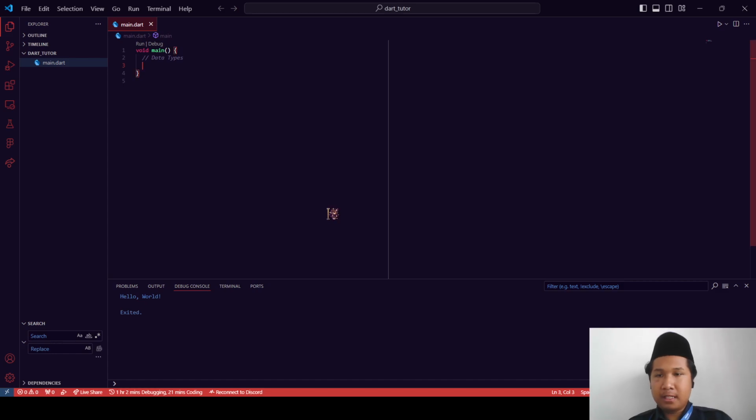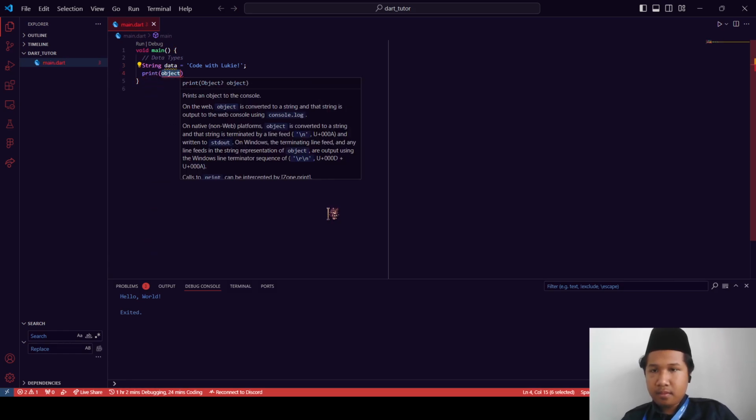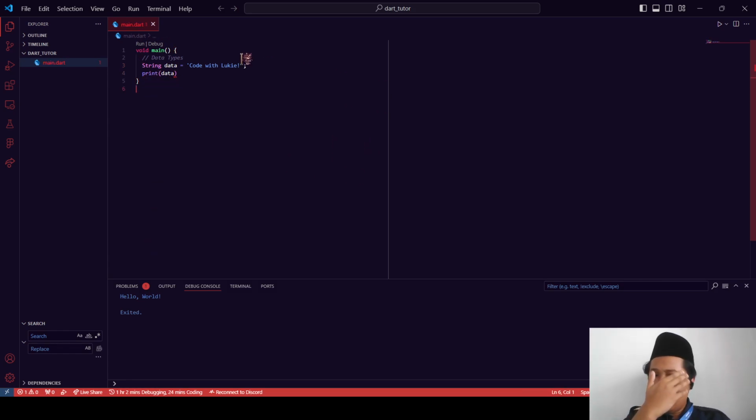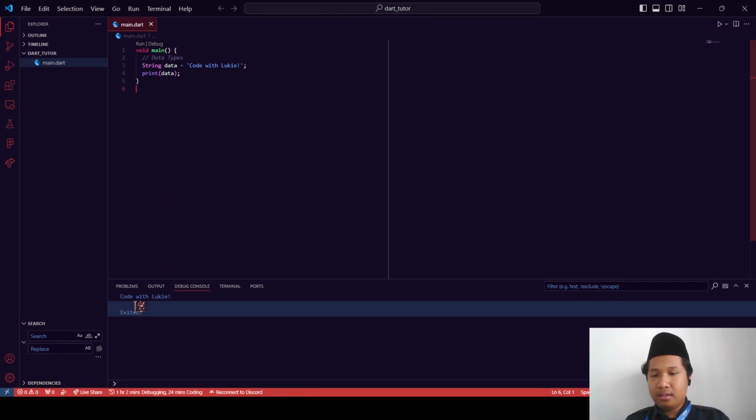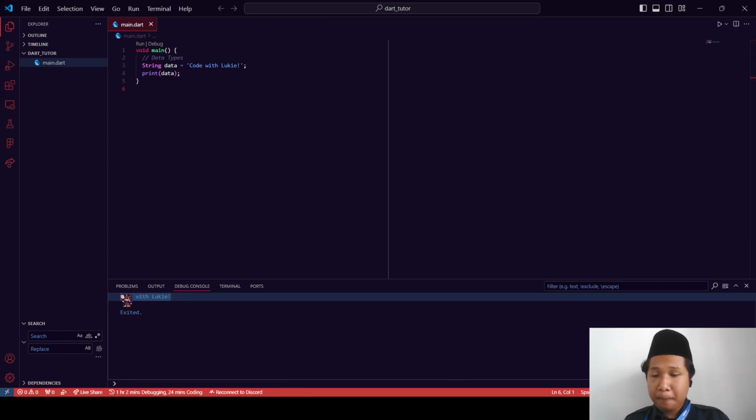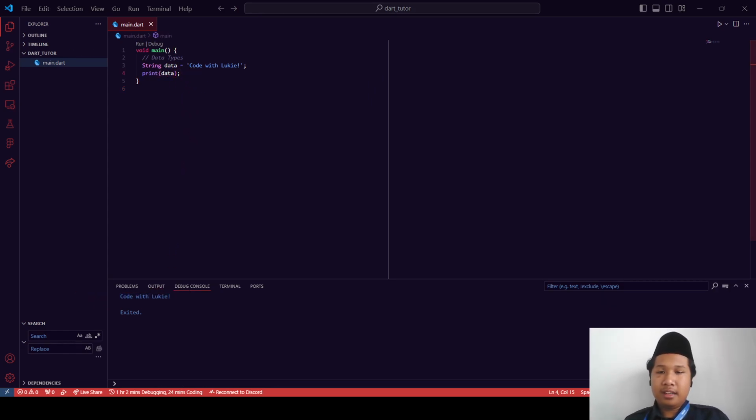So let's start with this one. String, name. No, let's just use data. As you can see here, I have stored my data into this string variable called data. If we run this, this is the output that, I think, you get.